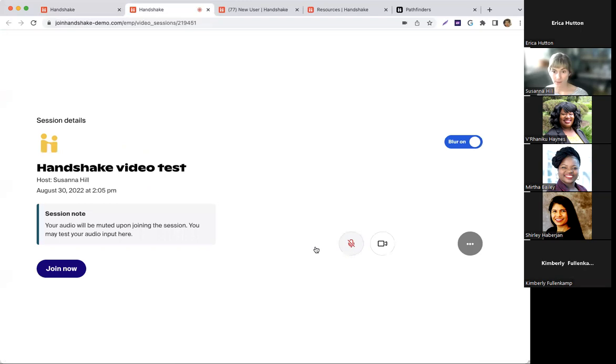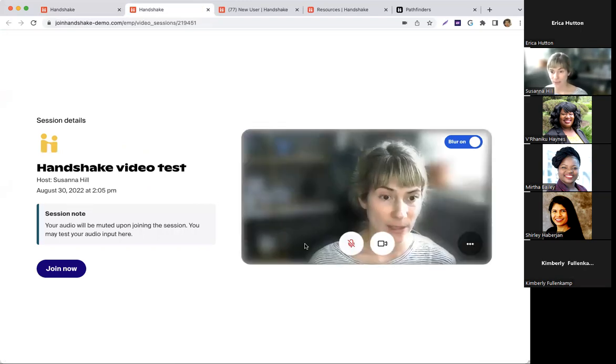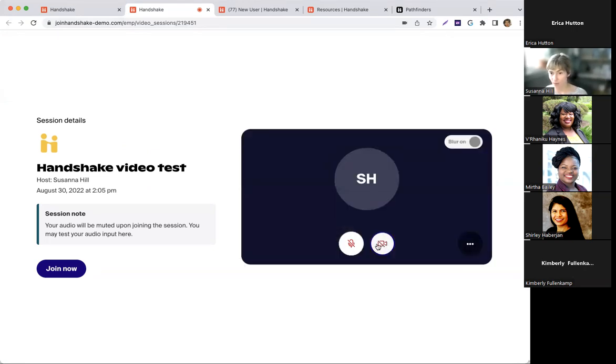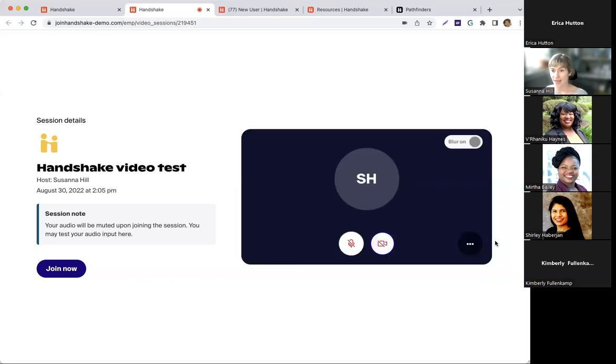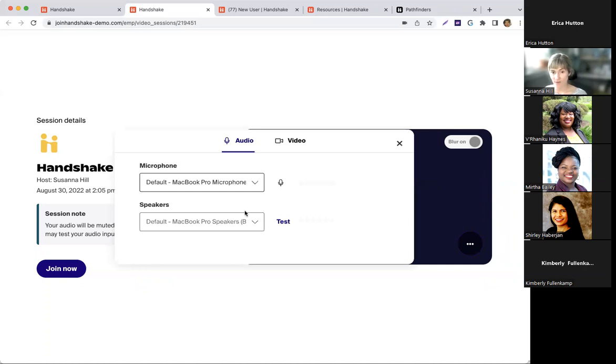And then I can see here, it takes me to sort of a demo page where I can check and make sure that my video works. I can check and make sure that my audio works. I can blur my background on or off. And I can also, just like Zoom, test my different microphones, speakers, etc.